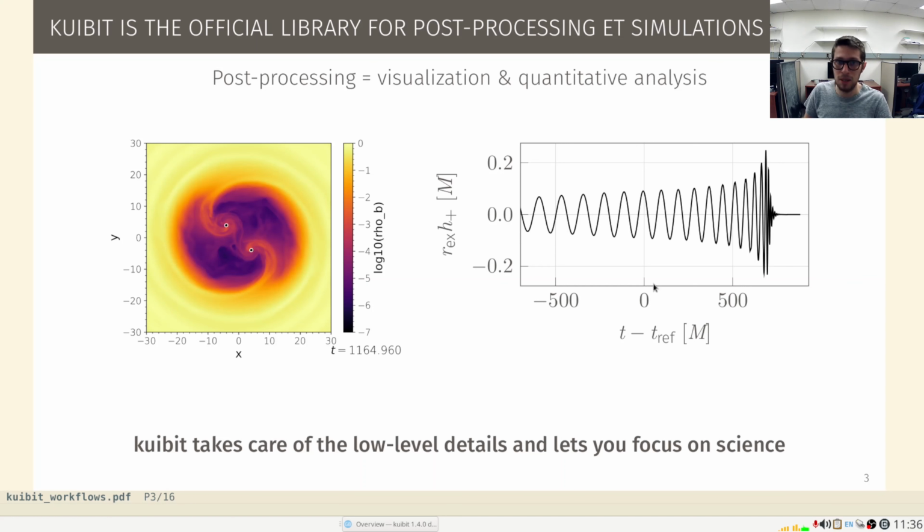Another example might be we output pressure and density, and we want to compute a derived quantity that depends on these two. So there is this aspect of making nice and useful plots, but also making quantitative predictions or quantitative analysis. So Kuibit does both. It helps you make visualizations, and helps you produce useful post-processing and quantitative analysis.